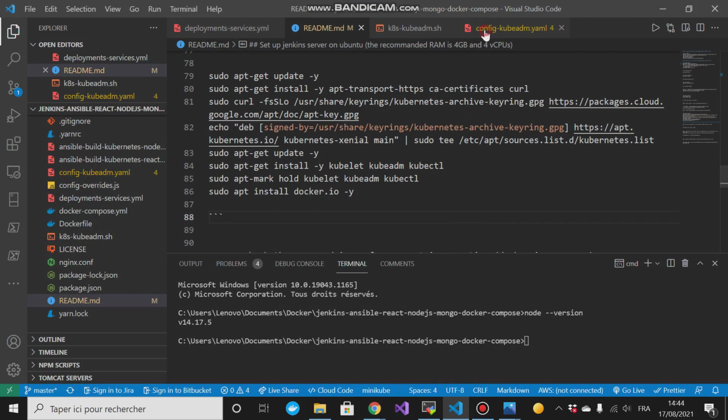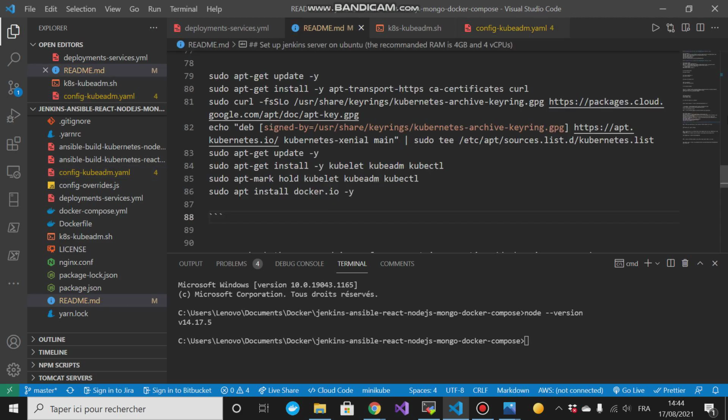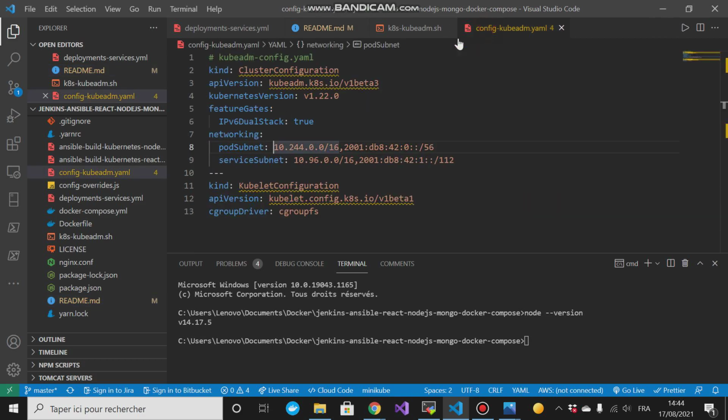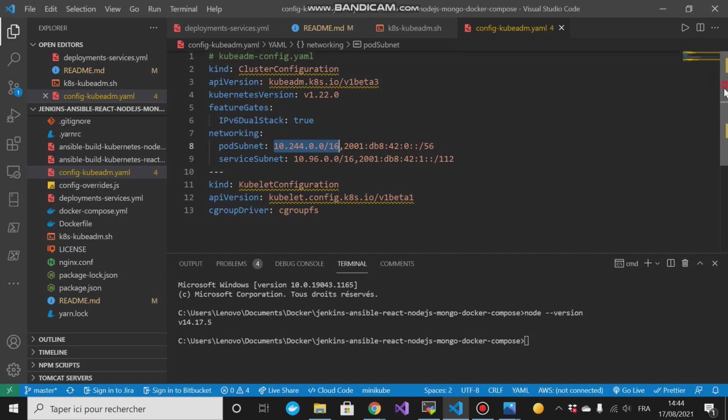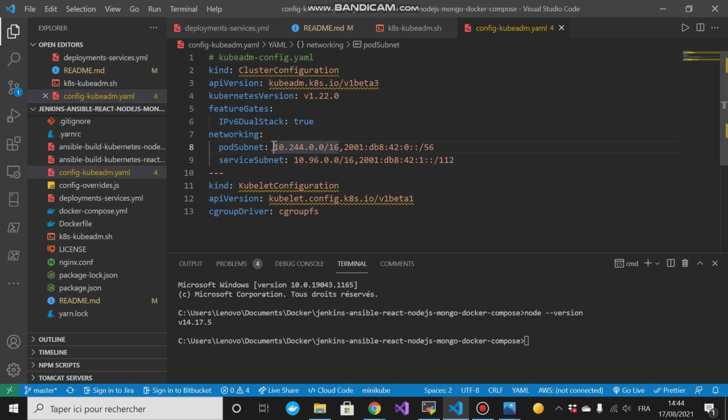So let me go here. These are the lines that I missed. That is why I faced the problem in the network. I fixed it by adding this pod subnet and service subnet, because we are using this network plugin, the Calico YAML network plugin. That's why we are using this pod subnet. If you are using another network plugin, you have to change this IP address.